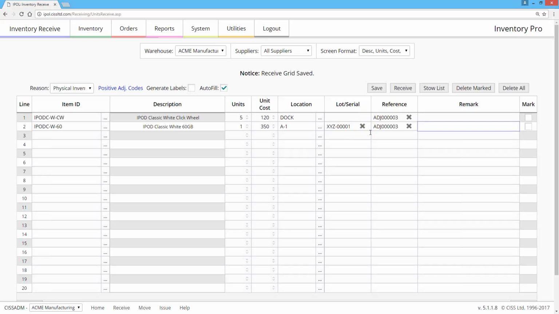Alternatively, if you wanted to use two different numbers, you could add that as a remark field. So if there was a different number you wanted to track as well, you could put that over here. And that will be tracked along with the stock while it's in the system. So you'll always be able to see either of these fields if you need to.